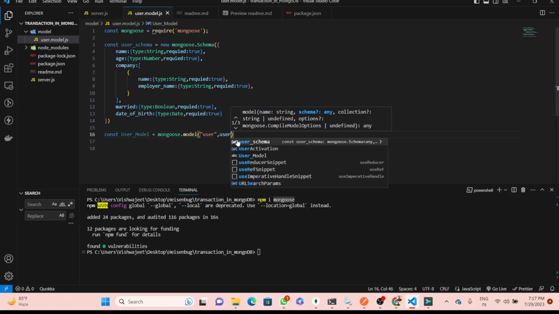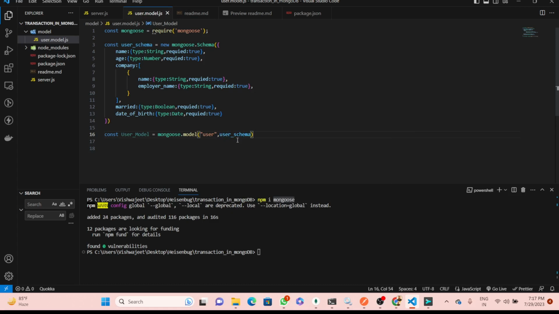Here you can give userSchema, and then we need to export. In order to export, we will use module.exports, and whatever we want to export, we will be exporting UserModel from here. So this is how we will organize this data here, and we have organized it quite perfectly. Inside the database this structure will be followed.